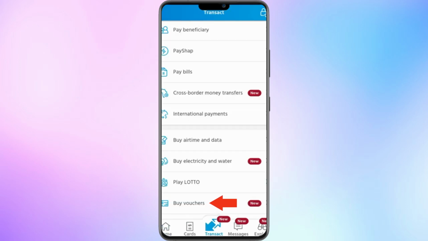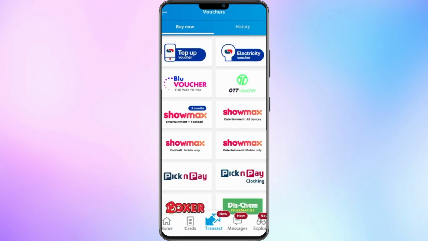This is where Capitec shows all voucher options you can handle in the app. Select Capitec top-up voucher if available, or another type like Flexi voucher, depending on what you want to do. Capitec top-up vouchers are often used for prepaid mobile top-ups or other services.